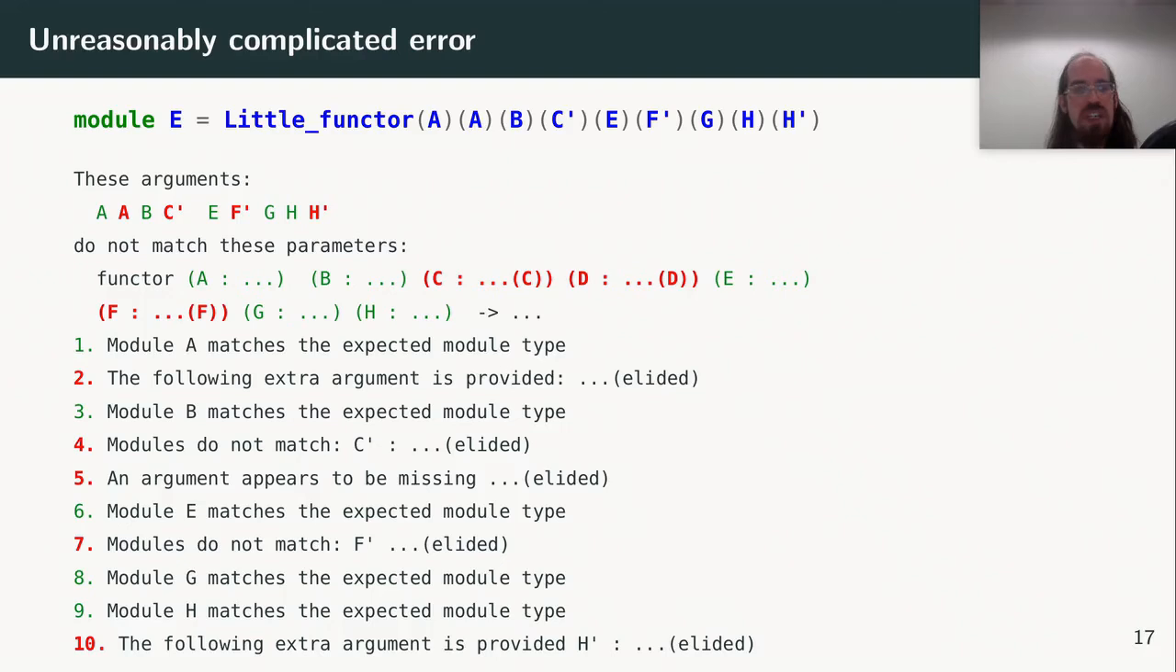There is already something wrong, and we get this error message that tells us first that the first module A matches. Well, this is good. The second A argument is not needed. The B argument matches. The C prime argument is not a C, so it doesn't match. We are missing a D argument. The E argument is the right one. F prime is not F. G and H match, and the last argument is not needed at all. So we have a very complicated functor. We apply it to far too many modules, and we get a very simple to understand error message.